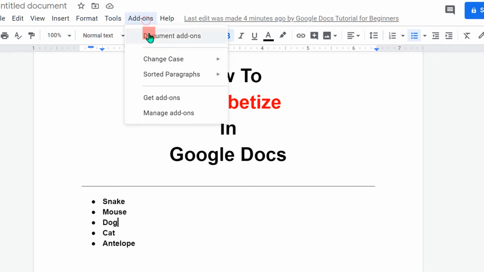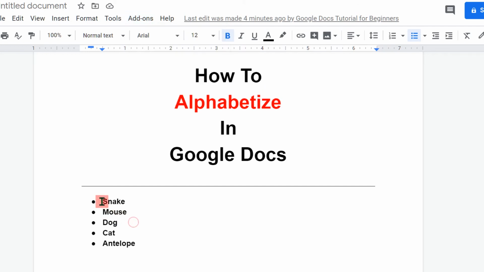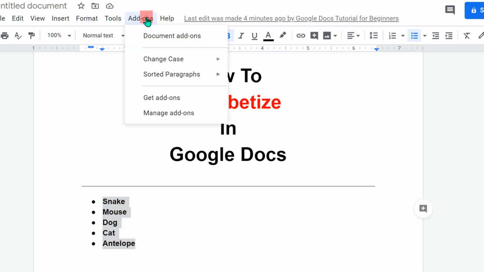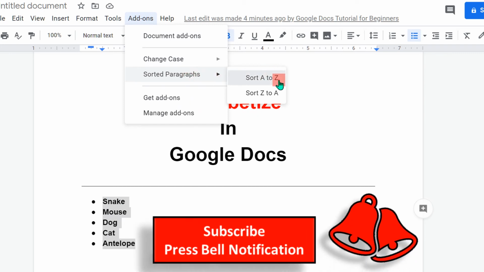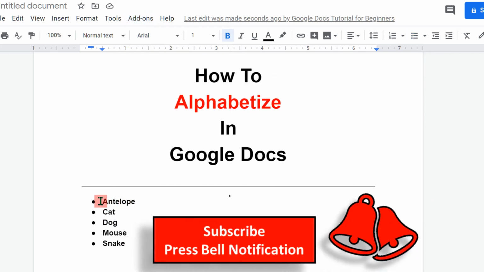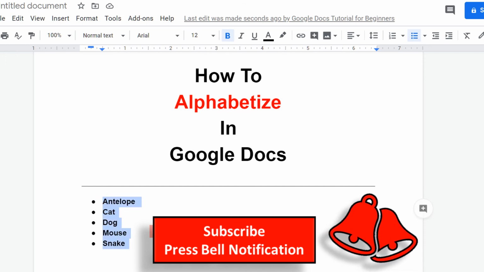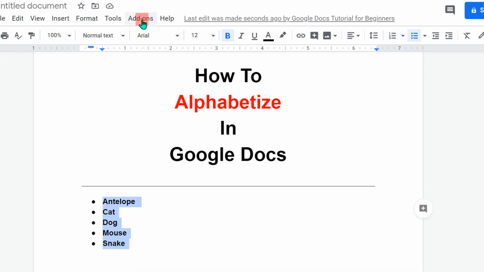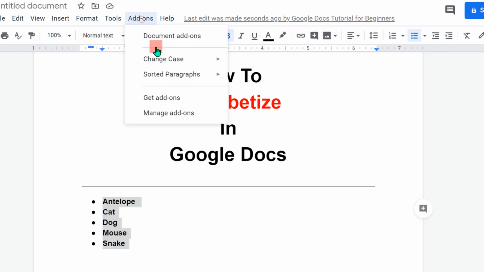Click on add-on and here you will see the options sort paragraphs by A to Z and sort by Z to A. Now select the text you want to alphabetize, then go to the add-on option, click on sorted paragraphs and select A to Z. As you can see, it has arranged the words from A to Z. To reverse the order, you can again click on add-on and select Z to A.